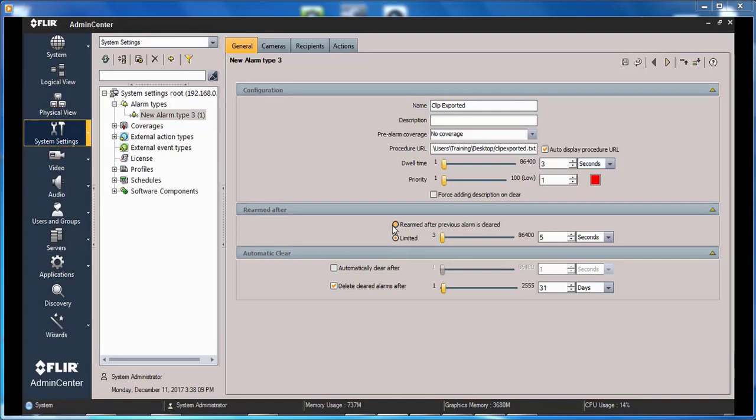Now, however, if we look at this, rearm after the previous alarm is cleared, and then we can have it automatically cleared down here in the automatic. So tied together, you can have it set to automatically clear up to 1 second, and then it'll rearm itself immediately. Let's just set it back to 5 seconds.